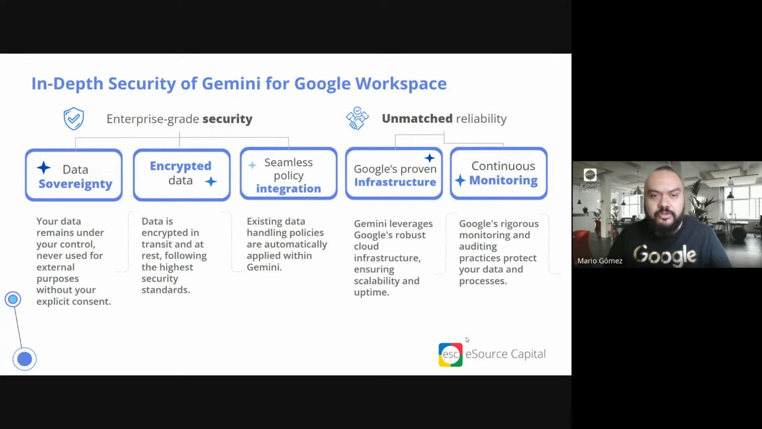So let's focus on what we offer here with Gemini. It says we have enterprise-grade security. That means your data sovereignty, for example, remains under your control. It's never used for external purposes without your explicit consent. So it's important we all understand that whenever we're talking about Gemini, there's a contract in between. That means we keep security as our priority number one.